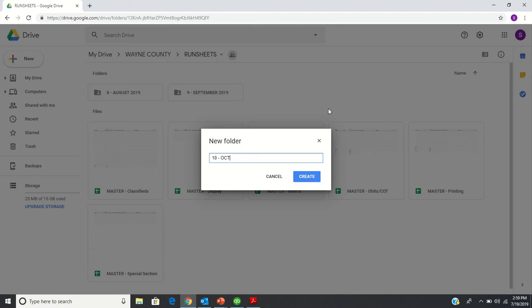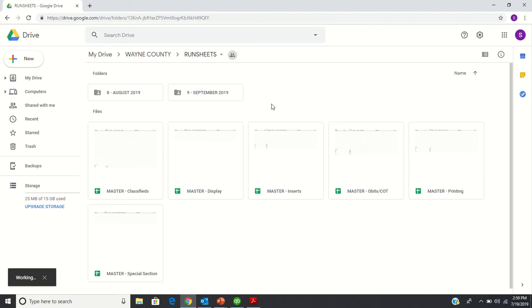Then we want to, in all caps, spell out October 2019. Create, and you can see that it'll come to the right of September, keeping everything in order, easy to find what month you're looking for. Within each month, there will be additional folders for each week.